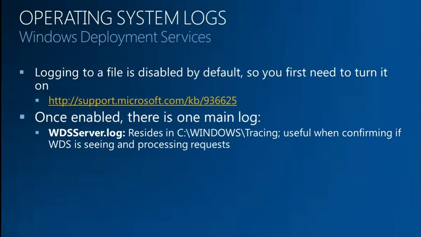And WDS doesn't have logging enabled by default. So what you do is you enable WDS tracing within the registry. This article here, the KB, details how to do it. It's very simple. And then that will create this WDSServer.log. So enable tracing, restart it, and you'll start getting good logging. And that's really helpful. It deals with all sorts of problems.